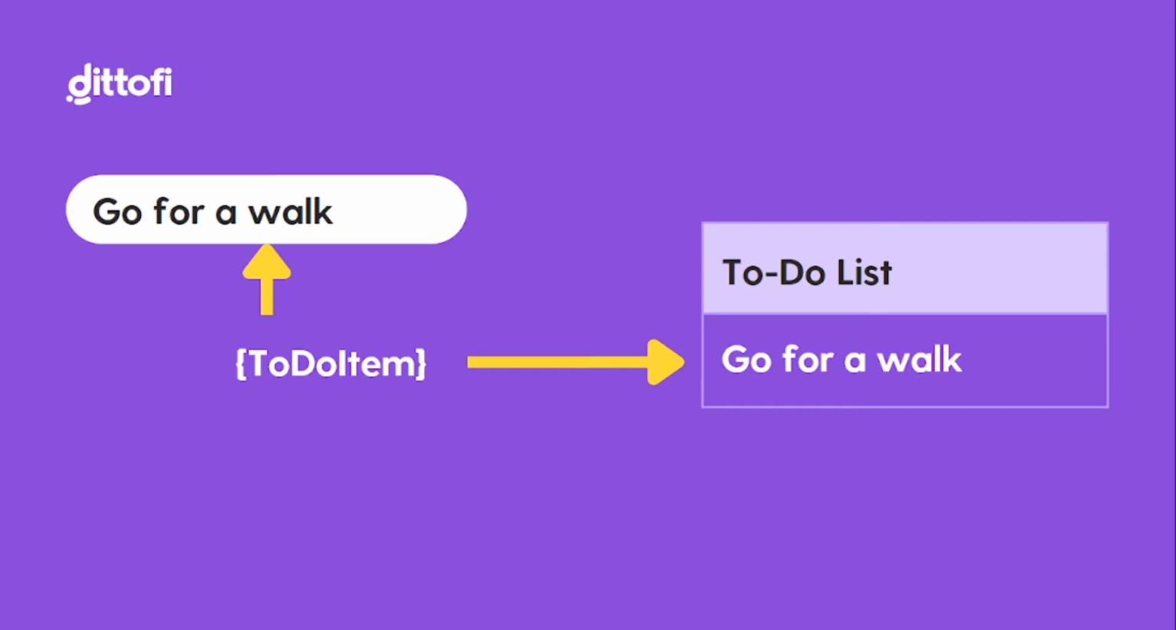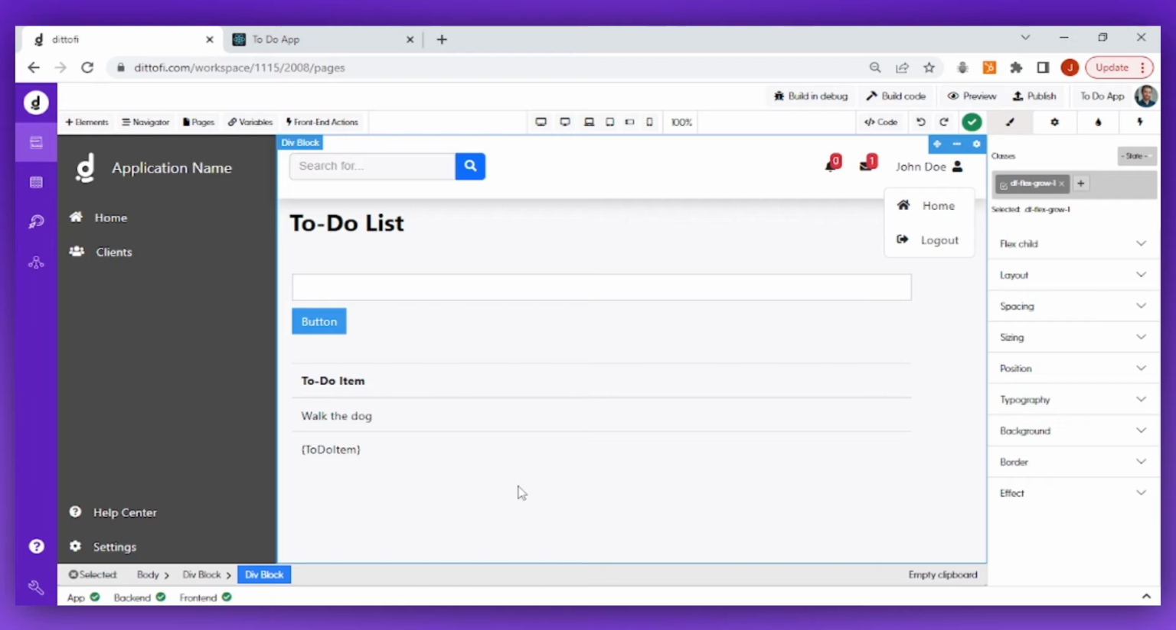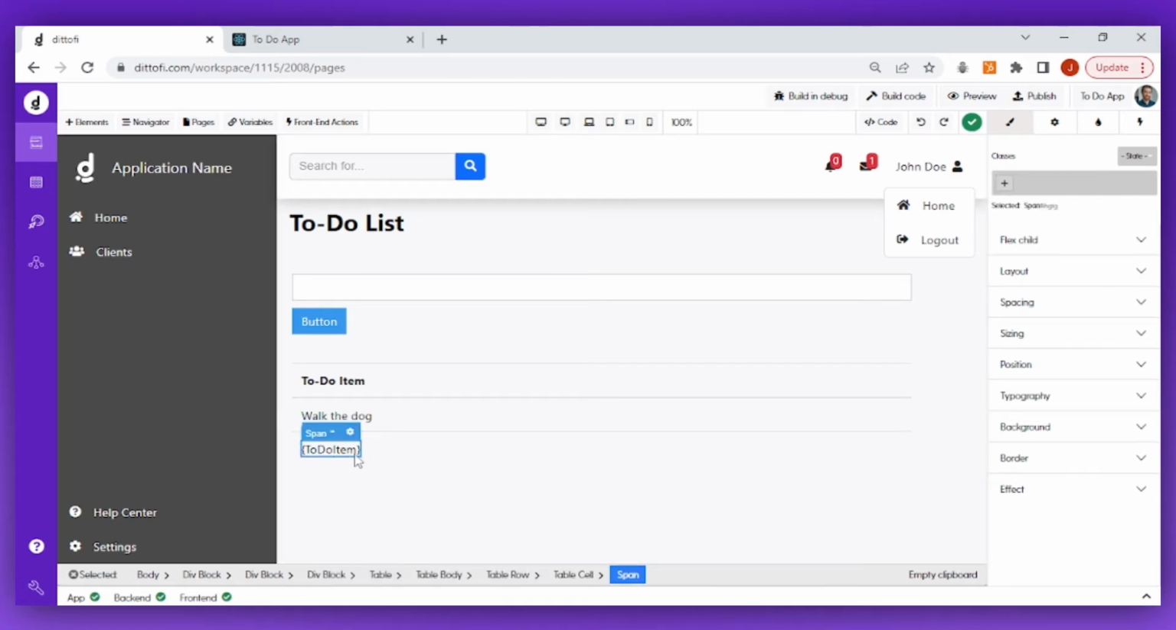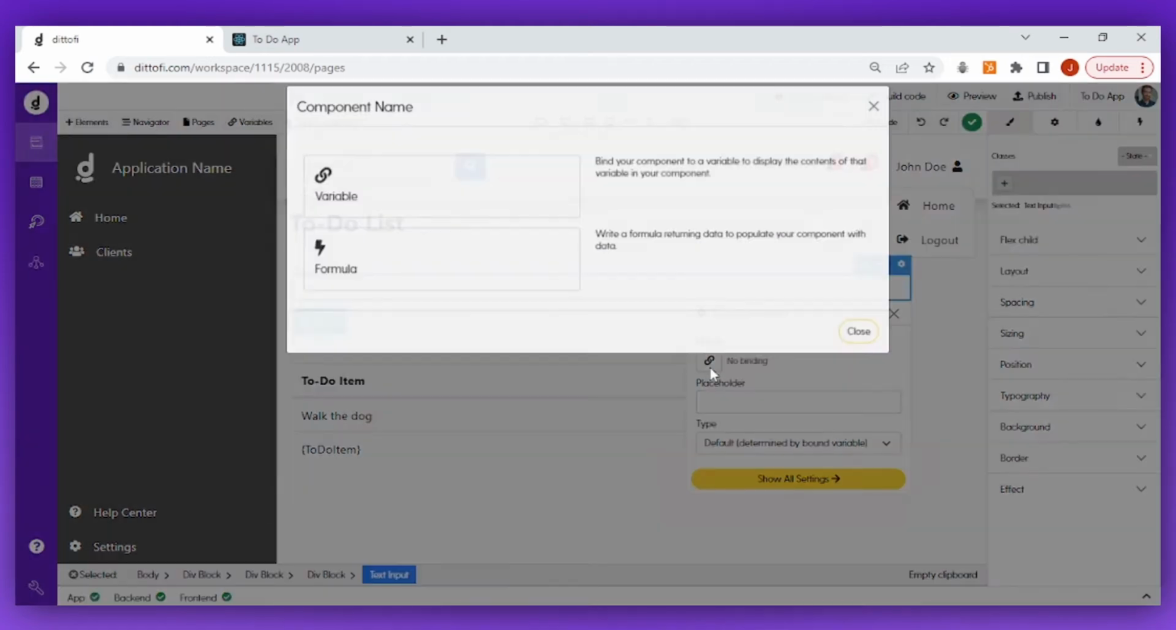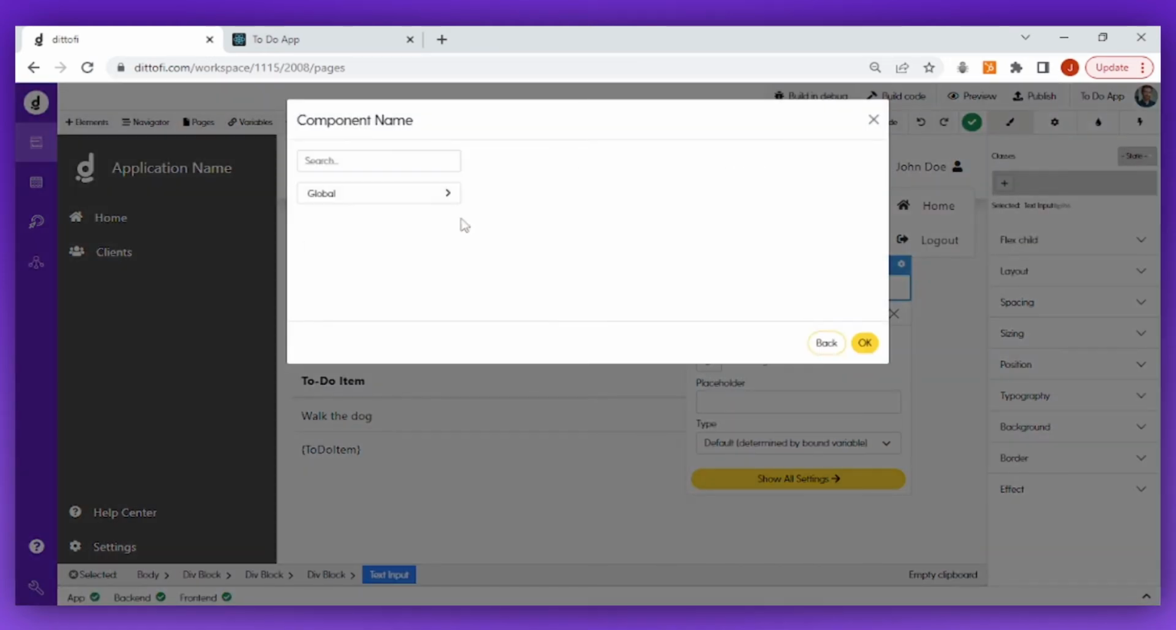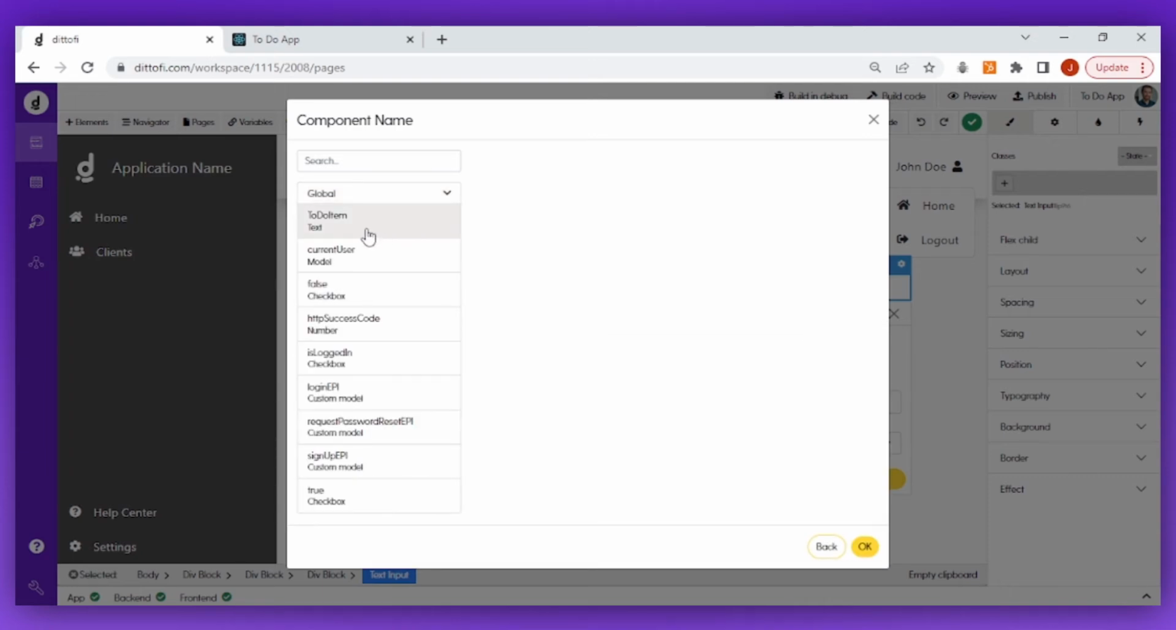Let's see how this looks inside of Didify. So back in Didify, we already have bound the to-do-item variable to the text element here in our table. So let's next bind the to-do-item variable to this input box here. To do this, select the text input box, click the cog icon, and then click the T. Expand the global variables drop-down and then search for the to-do-item variable. Select the to-do-item variable and click OK.